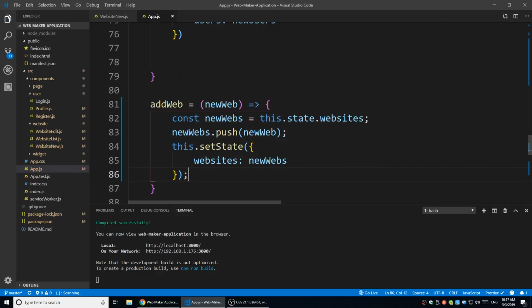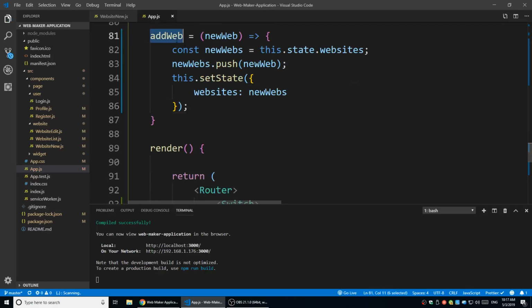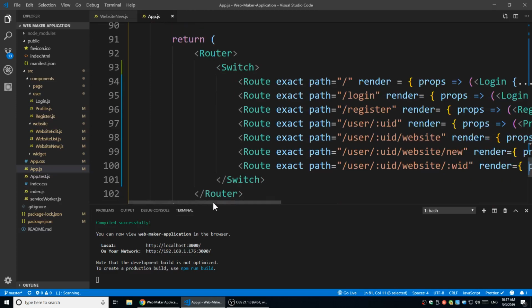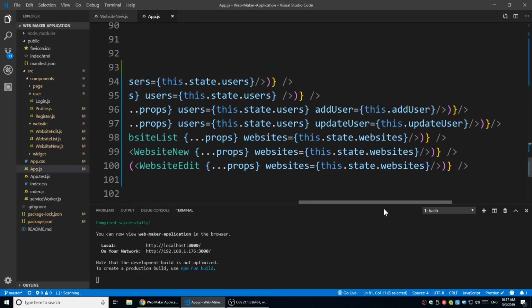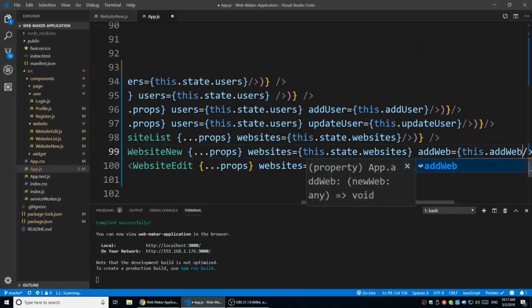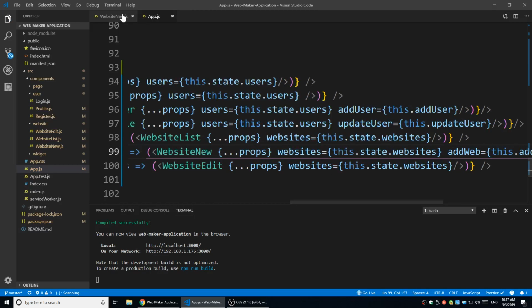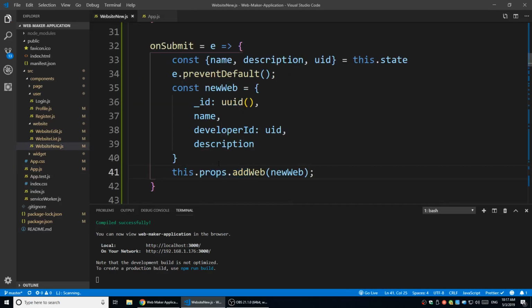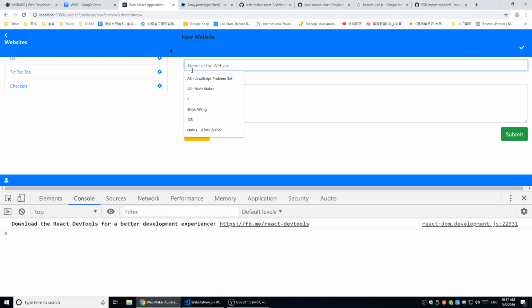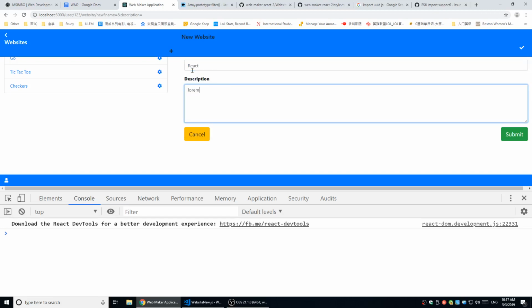All right, I think. Okay, next thing we need to pass this function into the website new. Now we're gonna say here, add web is equal to this add web. Passing this function into it, so you can use it from here, like this props add web. Otherwise, it doesn't really know what is add web. All right, let's try it. Adding a new website called React. Description is just lorem. All right, hit submit.